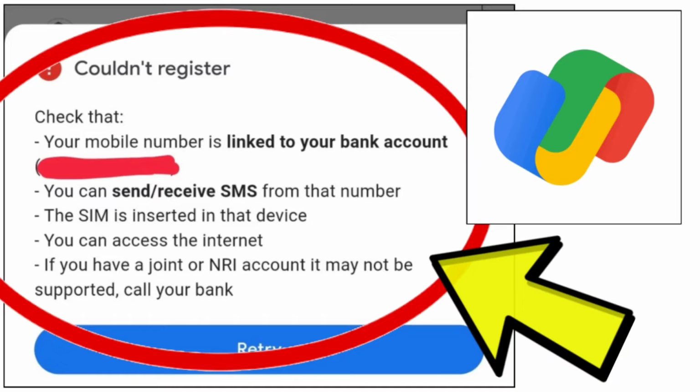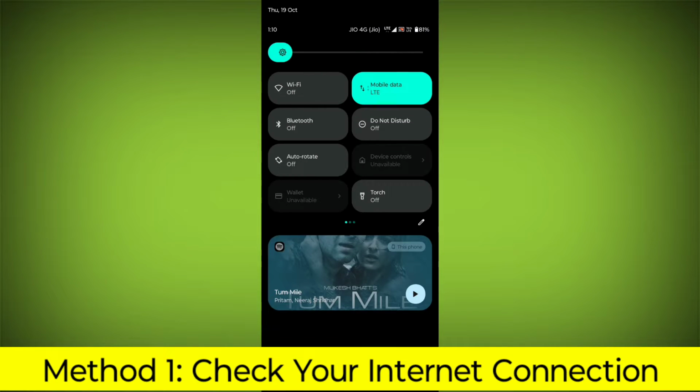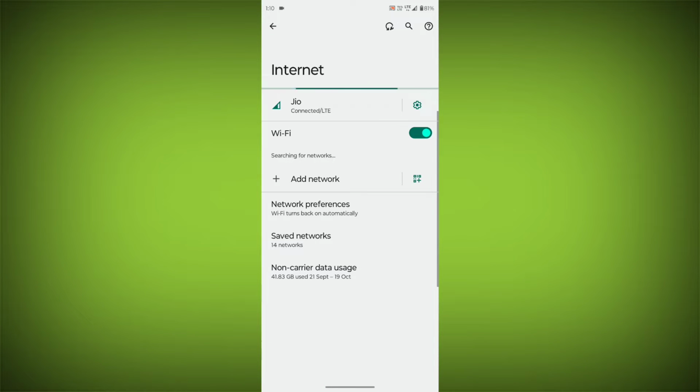How to fix Google Pay app, couldn't register, problem step-by-step detailed solution. Method 1. Check your internet connection. Make sure that you have a strong and stable internet connection. You can do this by trying to access other websites or apps on your device. If you are not able to connect to the internet, try restarting your router or modem.